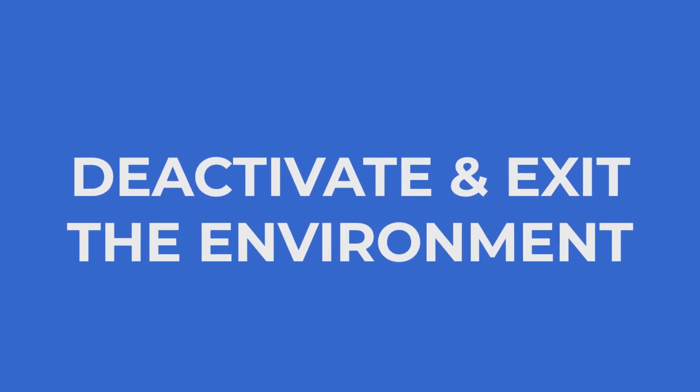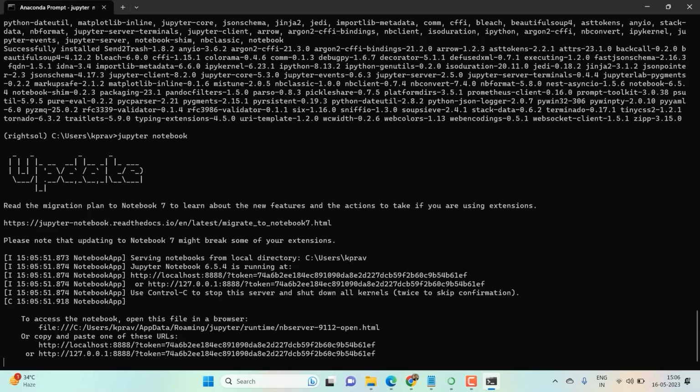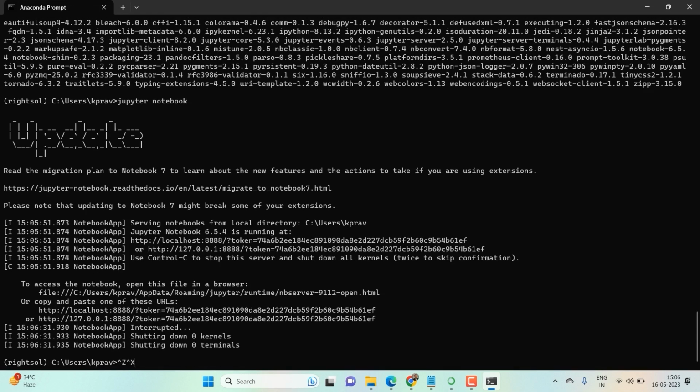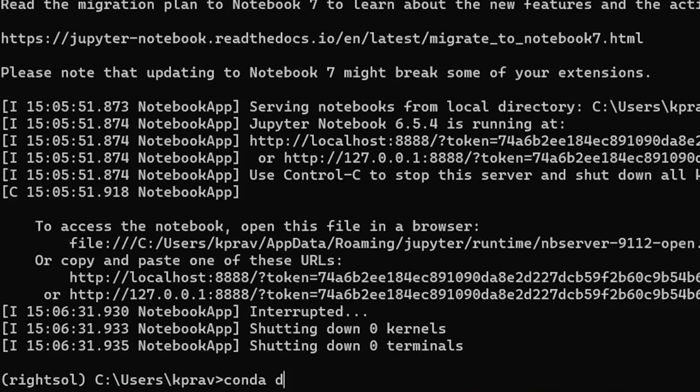We will talk more about creating Python files in our upcoming sections. Here we will now discuss more about the environment. Our next step is to deactivate and exit the environment. You can stop the Jupyter Notebook by pressing Ctrl-Z. This will lead you back to the prompt. I am now going to be executing the command which will deactivate the environment from your machine.